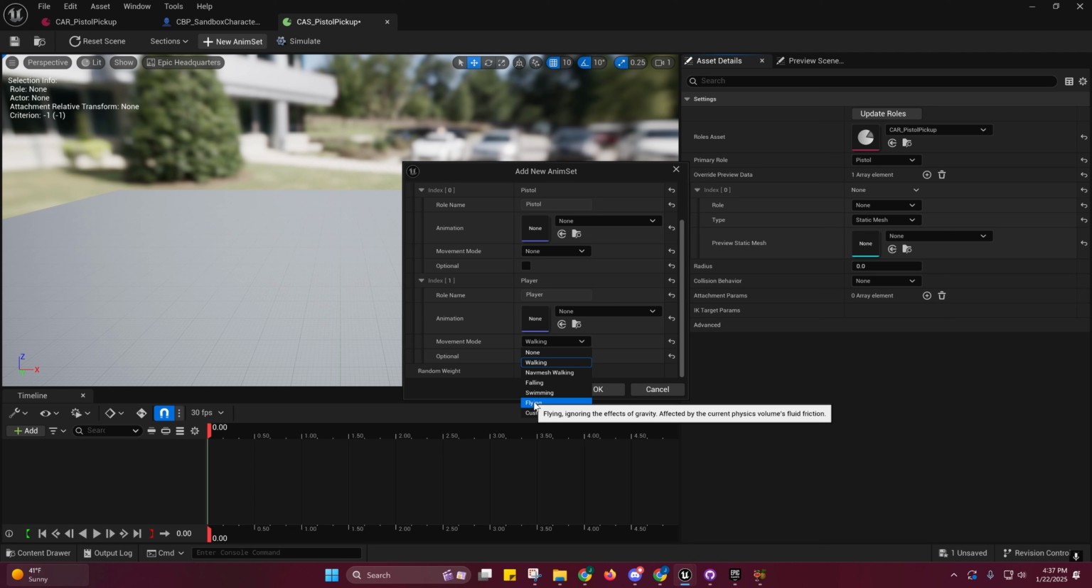If you're using motion warping for an animation, then you need to change it to flying mode because motion warping is affected by gravity. For this one, it's just going to be walking.